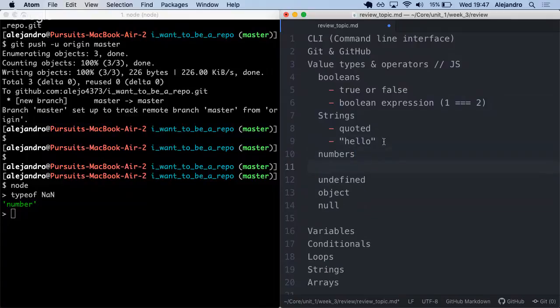Cool. What about numbers? This should be pretty straightforward, right? A little bit louder. I'm sorry, I couldn't hear it. One more time.